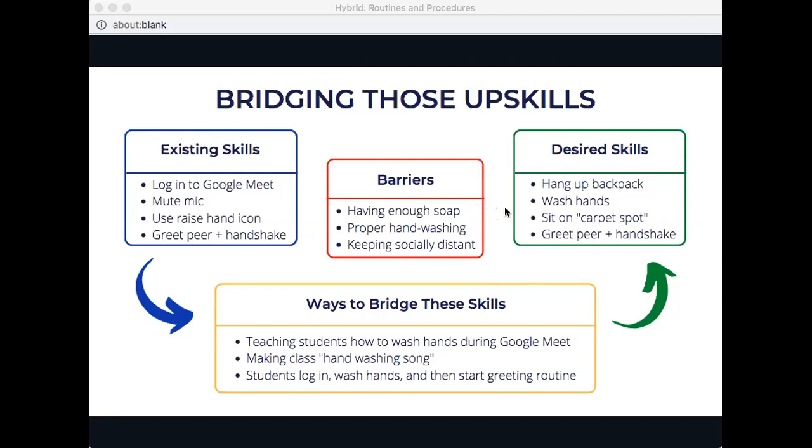Hand washing, that's going to be important. A barrier might be having enough soap. Another barrier might be proper hand washing. Oh yeah, I'm going to need to teach my students exactly how to wash their hands in my classroom. Another barrier might be ensuring that students are kept socially distant during this time. So, keeping all of this in mind, how are we going to bridge these skills from our existing skills to our desired skills?